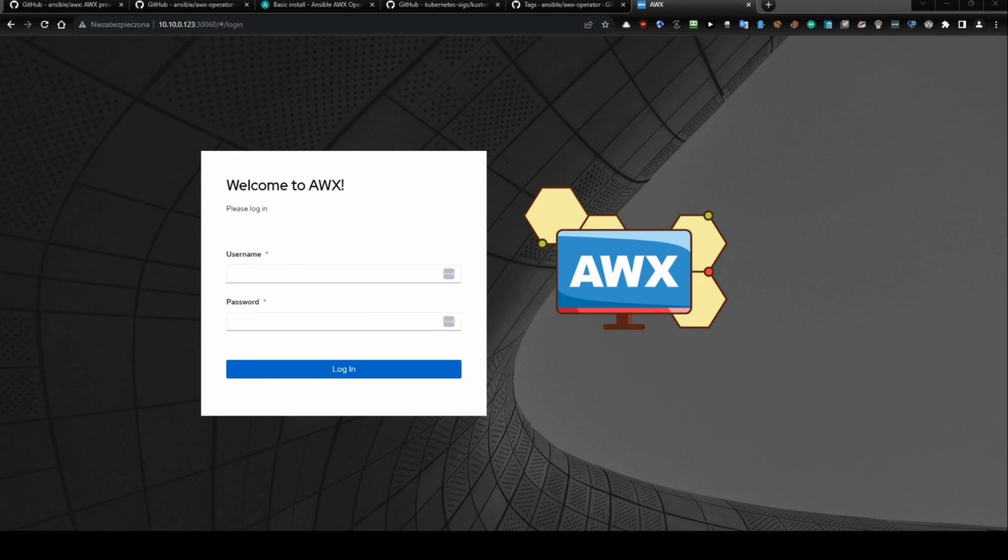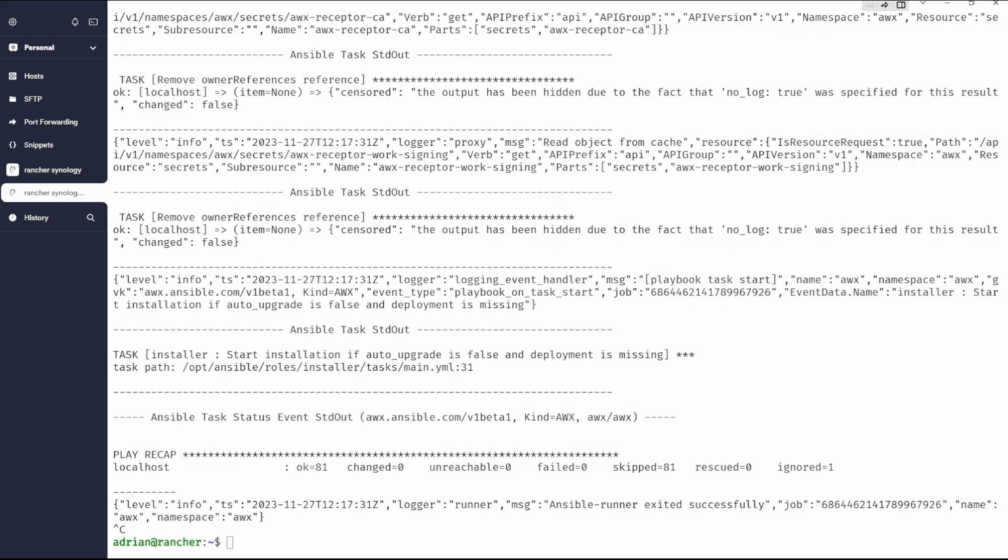Now go back to the browser and you should see the status: Welcome to AWX. Now you're wondering how to log in there. Using login admin, but how to get the password? Okay, let's go back to the command line and I will show you.